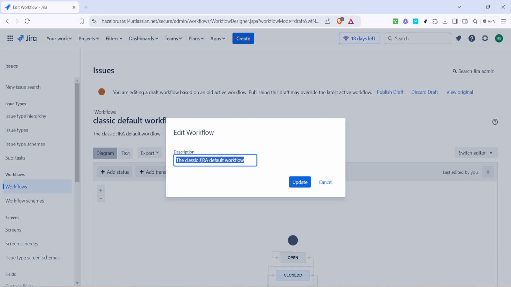Once you're satisfied with the new name you have inputted, your final step is crucial. Click on the Update button. It may appear as a check mark or a button labeled Update or Save. This action saves your changes and ensures that the new name is applied to the workflow across your Jira project.